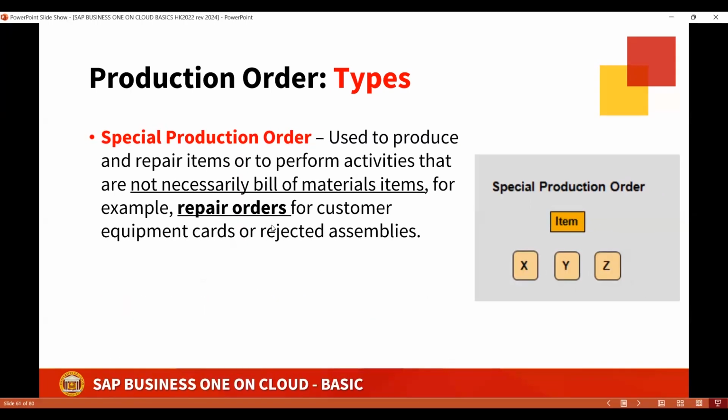Next is a special production order, and it's used to produce and repair items or to perform activities that are not necessarily bill of material items. For example, repair orders for customers, equipment cards, or rejected assemblies. Just like this one, wherein these various materials are not specifically intended to create a very specific item, but rather we just combine them to create a special order. And usually when we talk about special, it's on the basis of the requirement asked by our client or by our customer.